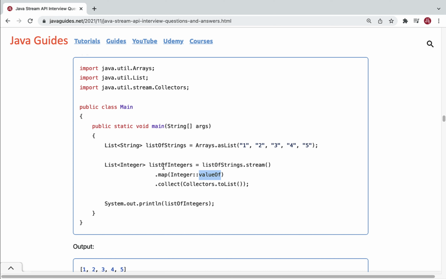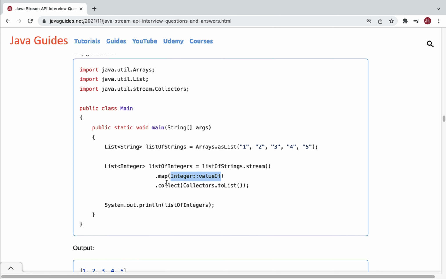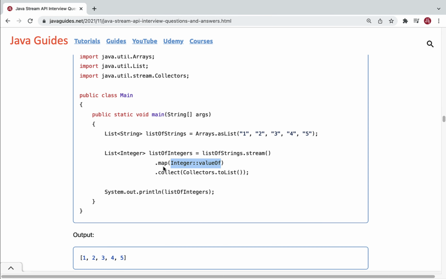And the map method will take each element from the stream, and it will convert each string element from the stream into an integer element by using the valueOf method. And then here we are using the collect method to collect the result of this map operation. All right, I hope you understood what is the use of map over here. So you can use the map method or operation to convert one type of object into another type of object.